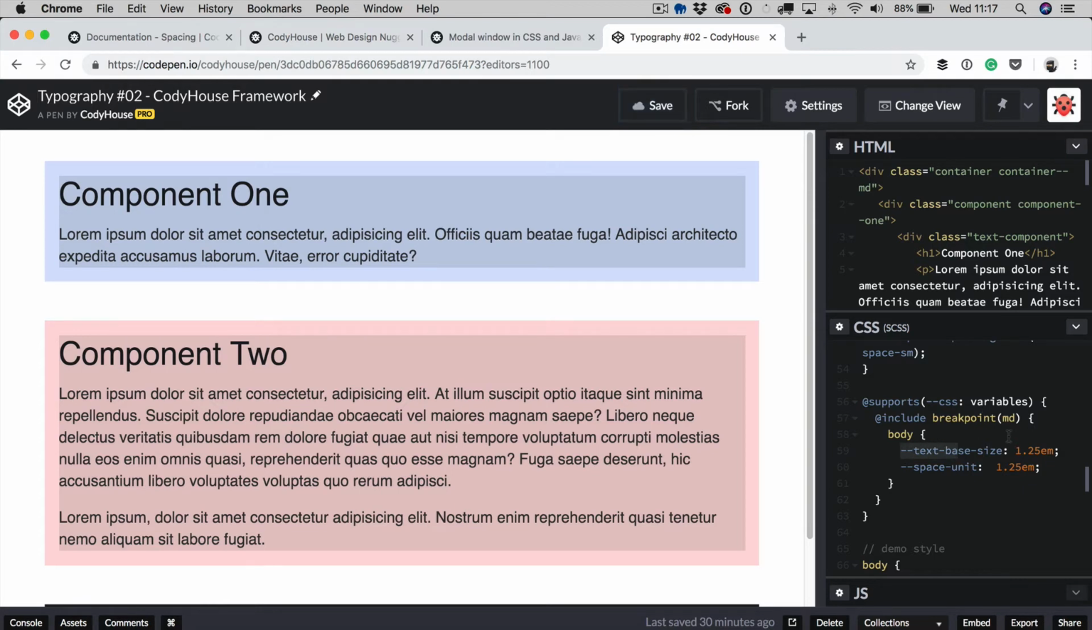You can see here, we are saying that at the medium breakpoint, we want to increase the body font size. So the text base size is basically the body font size, from 1em to 1.25em. And we are also increasing the space unit as well. But let me just break this down. When you change the text base size, you're affecting typography. But because spacing is affected by the font size, you are affecting also the spacing system, which means that any variable in use in your system becomes bigger.